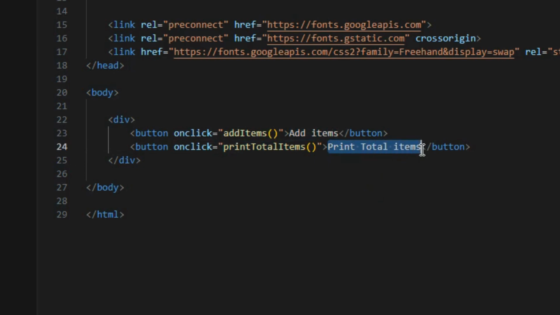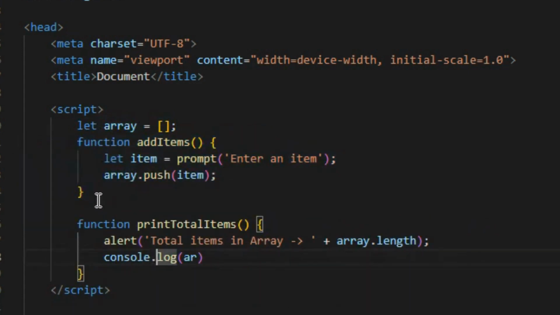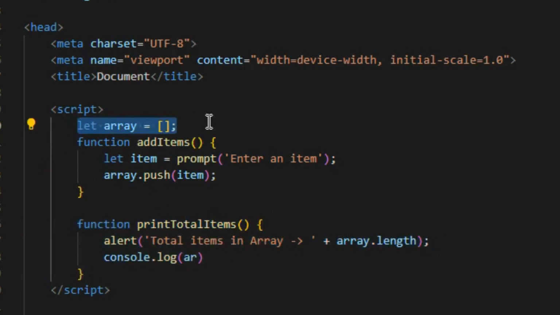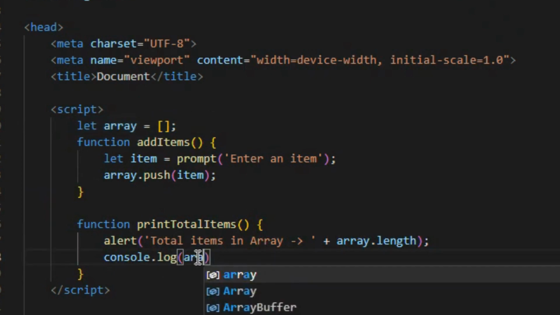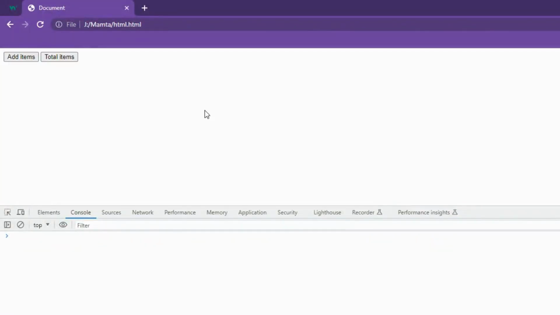Let's create 2 methods for those 2 action buttons. The first method will push items to the array and the second method will print the size of the array. Let's declare the array variable outside of the functions, because if we declare it in the first method, the second method won't know about it. It is totally unaware of what length it will print, right? Hence, the array variable is declared outside of both functions so that both functions can access that variable. We would add around 10 items in the array.